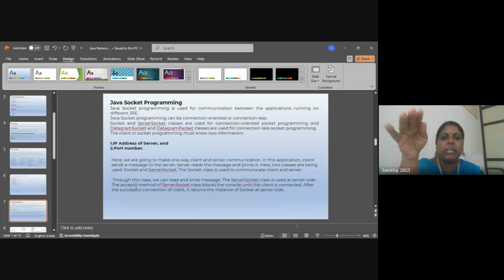Connection-oriented socket programming uses classes like Socket and ServerSocket. DatagramSocket and DatagramPacket are the two classes we use to implement connectionless socket programming. Inside client socket programming, we need to know the IP address of the server and also the port number. Then only can a client system communicate with the server system or server socket. For communication, when a client sends a message to a server, the server reads the message and prints it.